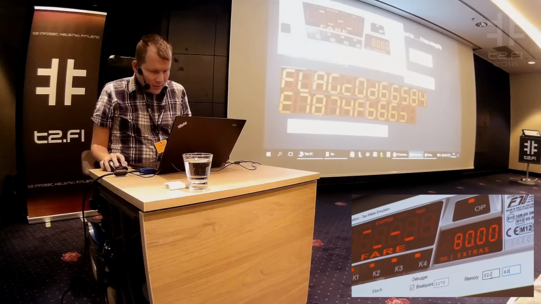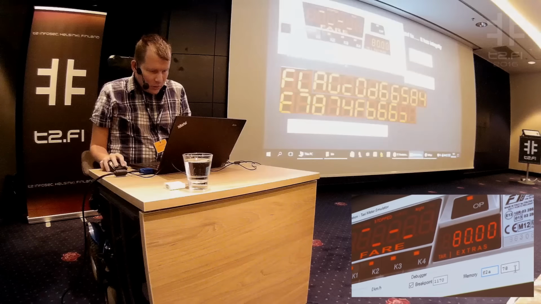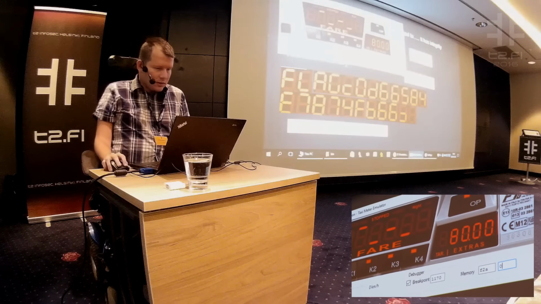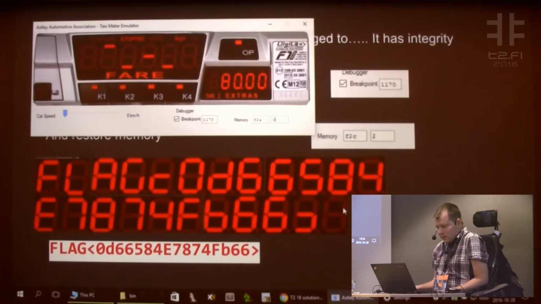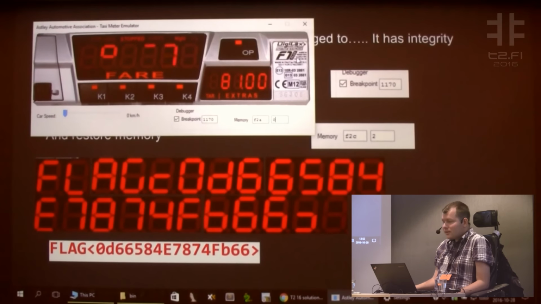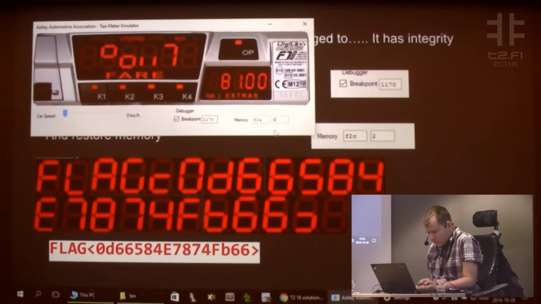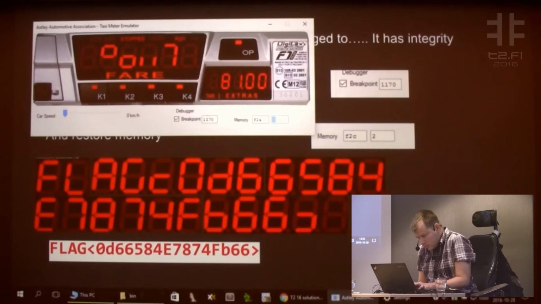Okay, let me change this. If I also change this to 0, I will win immediately. You need to remember to change two things back. Okay, so now it's probably hit the breakpoint. So I change it back.